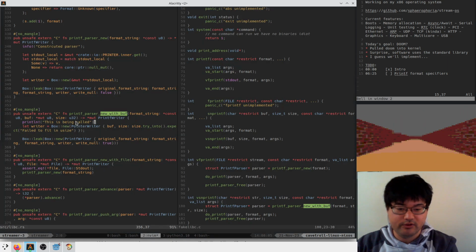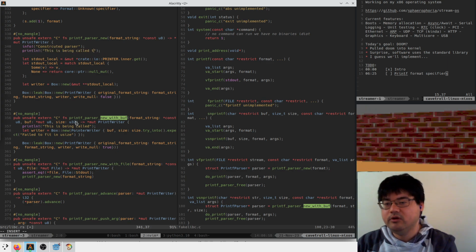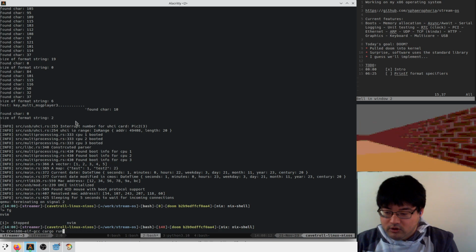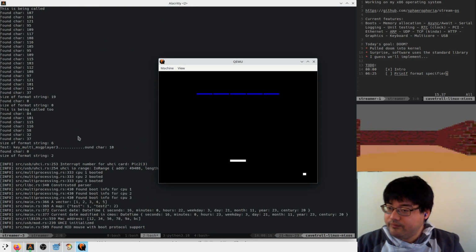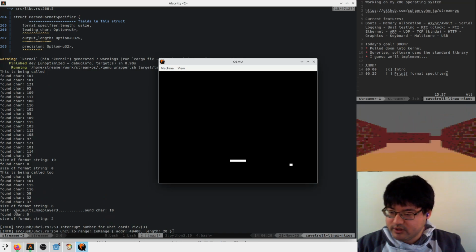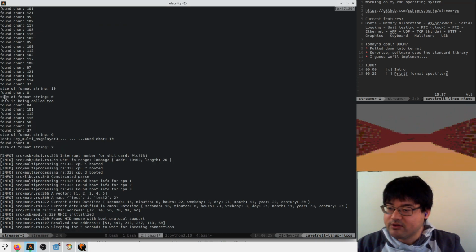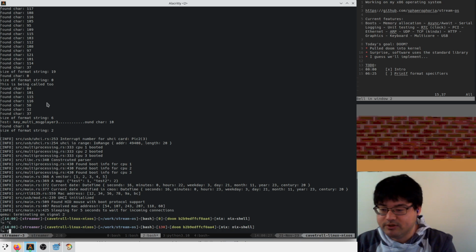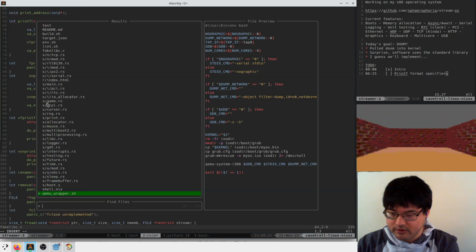And can we double check that the printf is also being called? We'll just also say this is being called too. This is being called. This is being called too. So this is the printing of the actual thing. And then this guy, this is the part I'm looking at. The fact that we found character 0 and the size of the format string is 0 is the interesting part. We should be seeing that the size of the format string is 1 because we're trying to write it out.